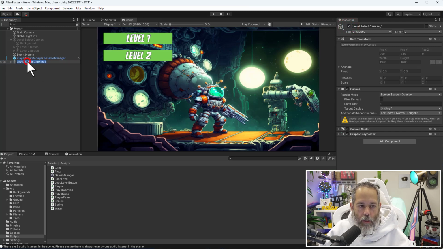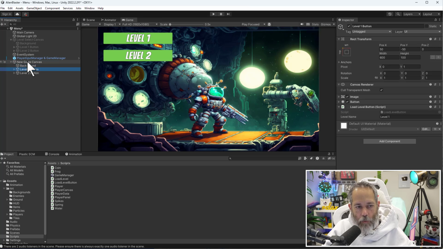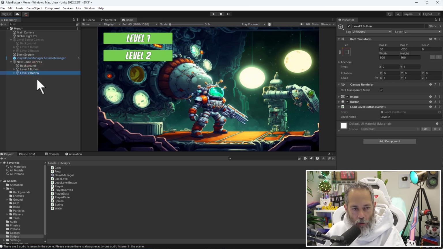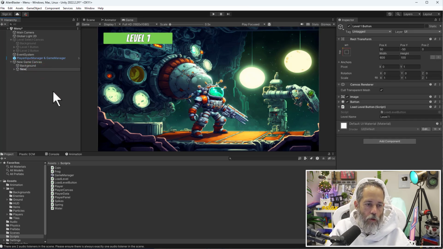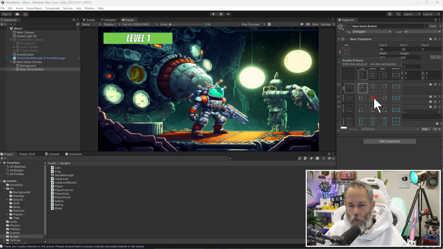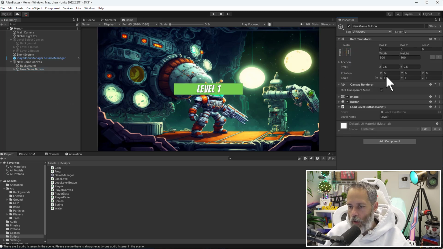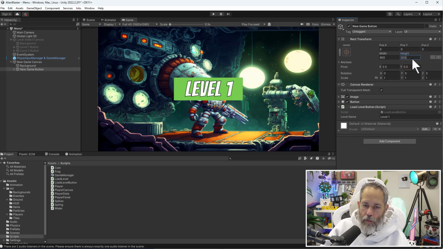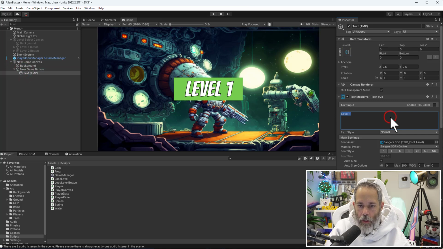I'm going to rename this to New Game Canvas, and then we'll expand it out. I want to recreate this level 1 button and make it into a new game button, and I'm going to delete the level 2 button. So I'll go to level 2, delete that, rename this level 1 button to new game button, and then I want to center it, right in the middle of the screen for now. Let's make it twice as tall because I want it to be pretty big, and then let's change the text to say new game.